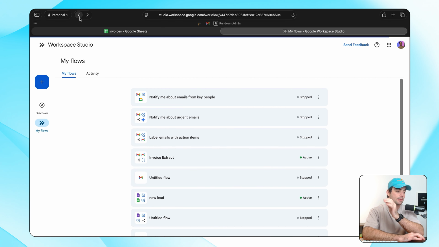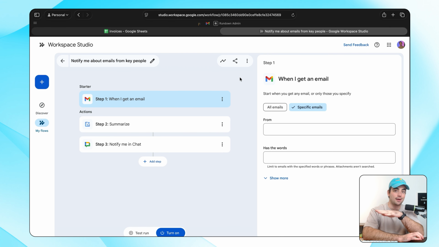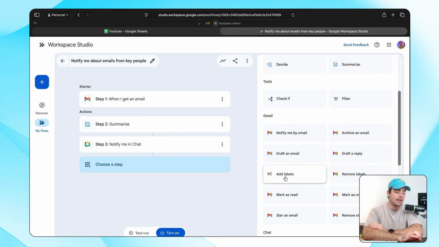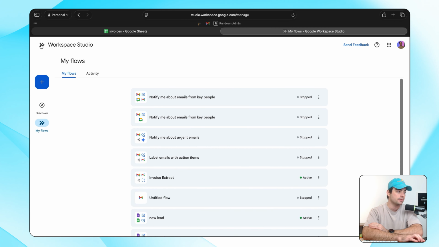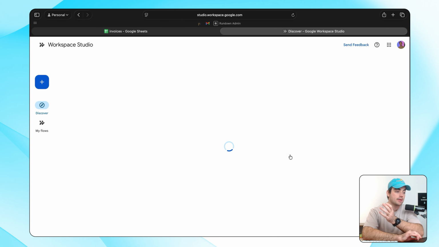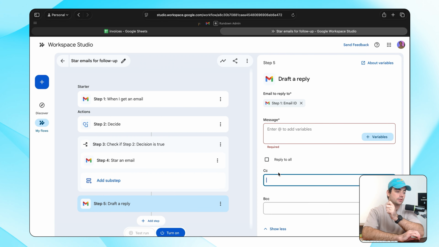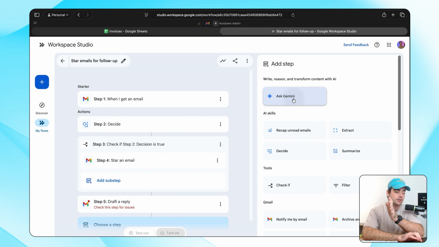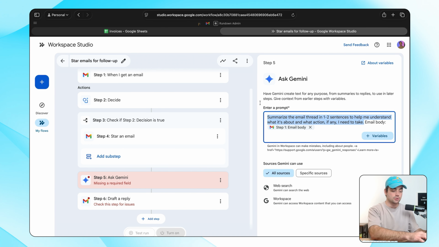I would take this a step further and make this custom, make maybe a list in Google Sheets that you can update of who are those important people, maybe their clients or teammates. And that way you can just update the list and Google will ping you. You could even add in an add label step, and you could have an important label here. That's really up to you. You can add labels. You can star emails for follow-up. You can draft a reply here, and you would just use Gemini. In an earlier step, you would ask Gemini, read this email, and then draft a reply. I'll just show you that real quick.